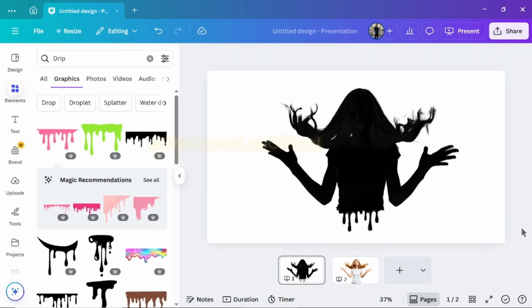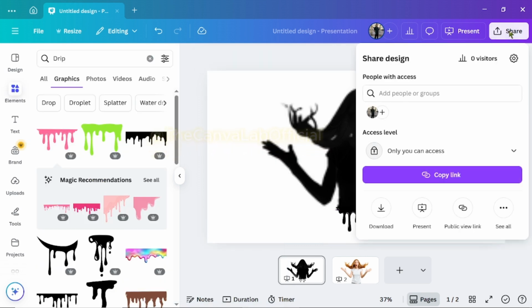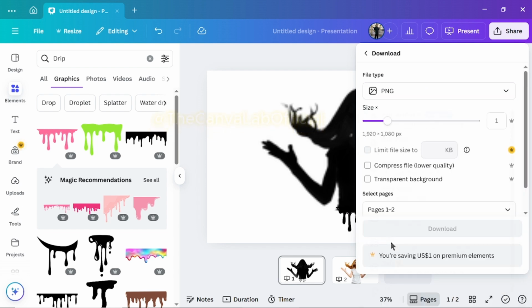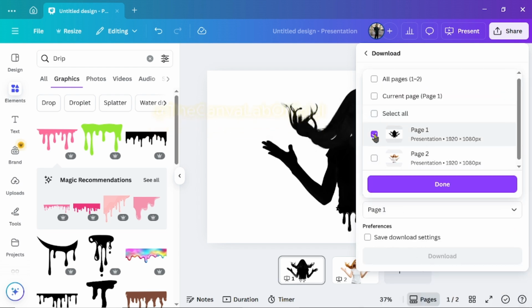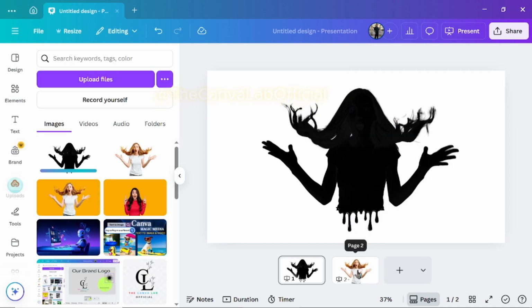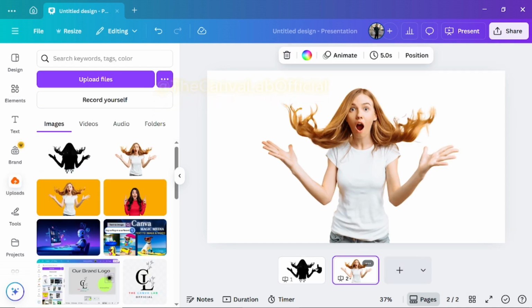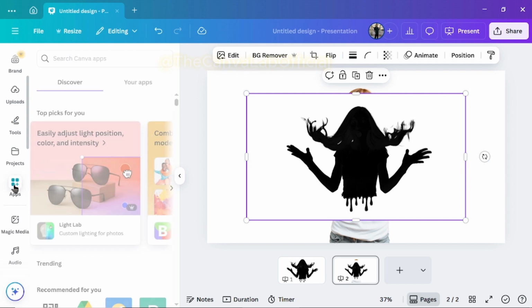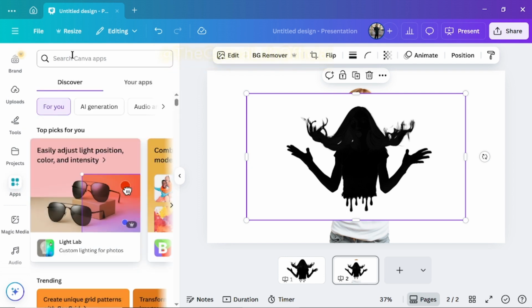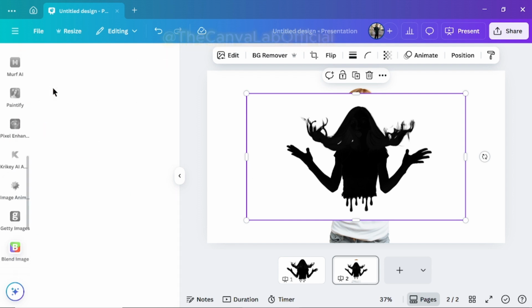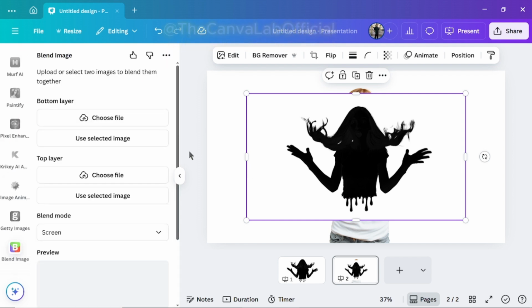When your design is ready, simply head to Share and download it in PNG format. Now, go to the second page and add the design you downloaded earlier. Head over to the Apps section, type in Blend Image, and open the app by clicking on it.